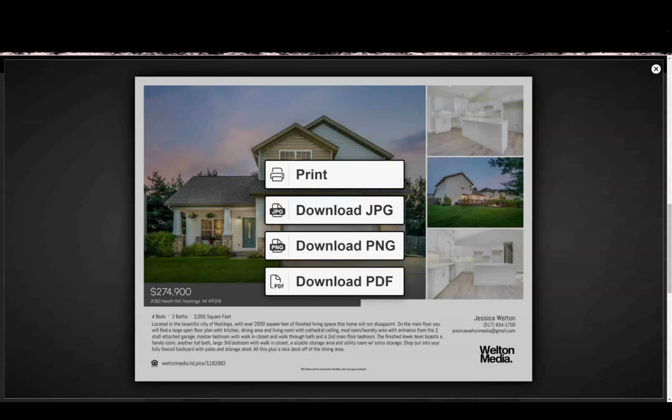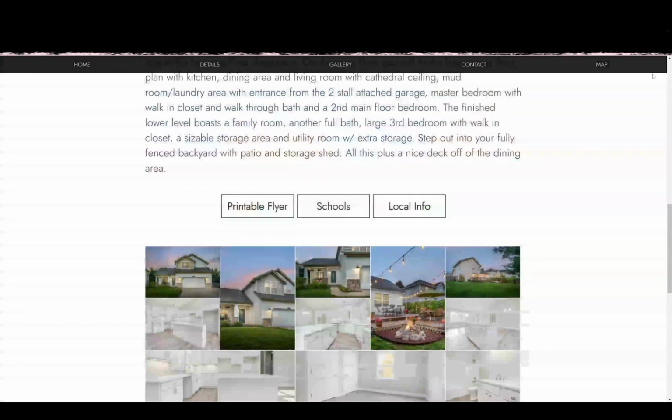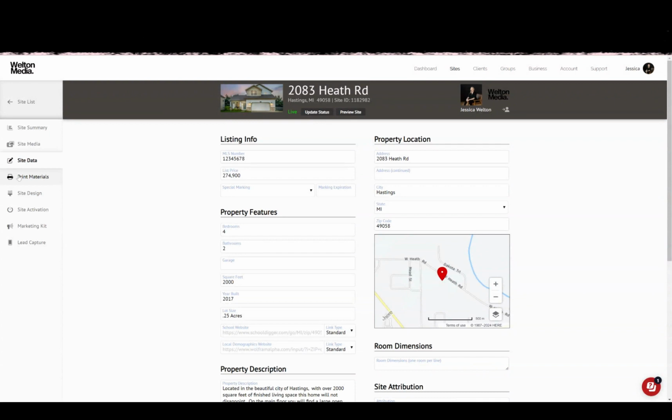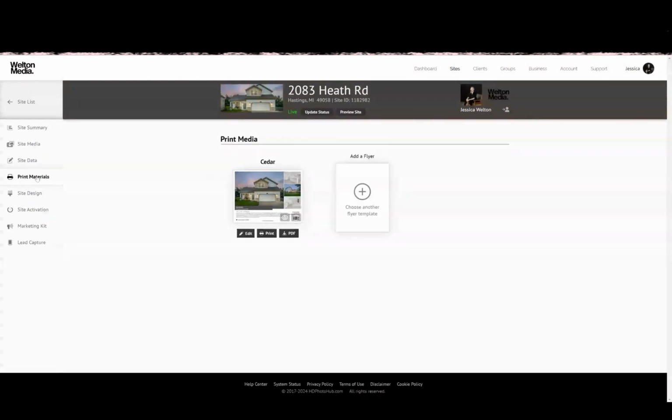If you don't really like that design, you can always go back. You can close this, close the preview, and go back to your editing page and go to the menu, click print materials. This will show you all of the flyers that you have, and from here you can edit or print or download them.